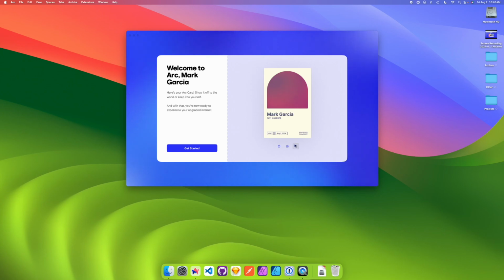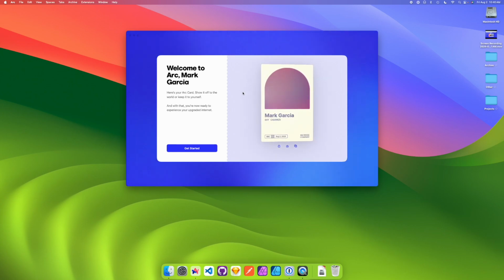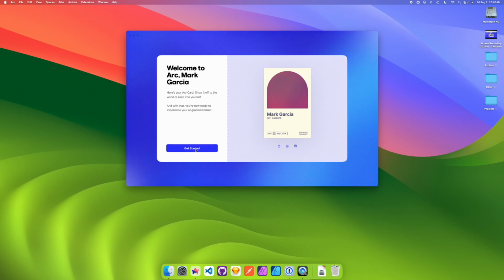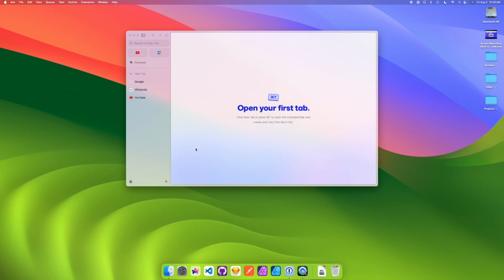You can re-roll this if you want to and get a different one. You can share it, you can save it. But this will be stored in your Arc profile whenever you go and look in your settings in Arc. And once you're done there, go ahead and click Get Started.